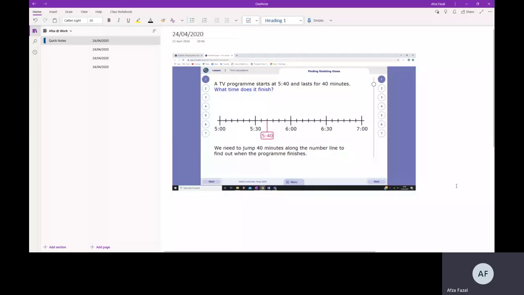A number line. It's always easy to use a number line, but if you want to use a different method, you can. So what we're going to do at the moment is look at the difference here. It says a TV program starts at 5:40 and lasts for 40 minutes. What time does it finish? So we know the start time, which is 5:40, which is here. So we've got to add 40 minutes to this.